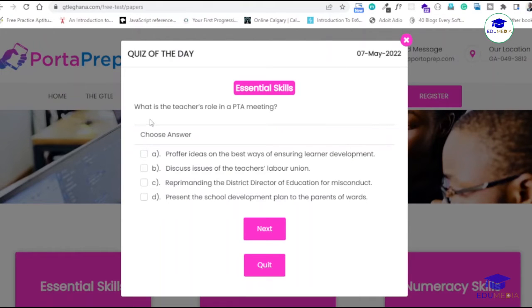The quiz of the day here is, what is the teacher's role in a PTA meeting? So choose the best answer. That is, you go through the options and then you select, and then you go to the next quiz. All right, this is an essential skills question. So I'll close this, and then let us go through the website and see what it has to offer for us.